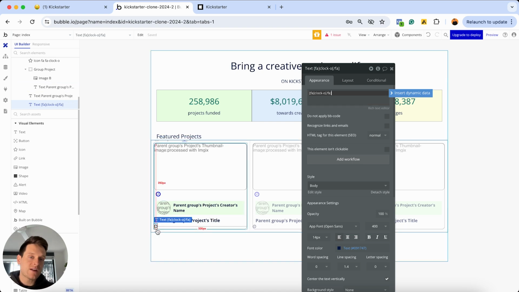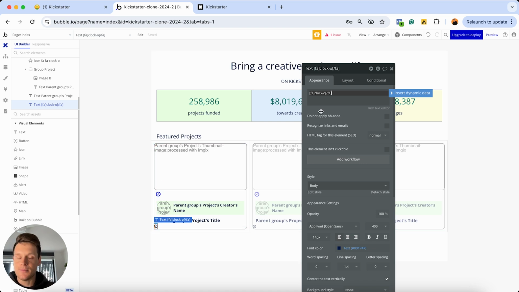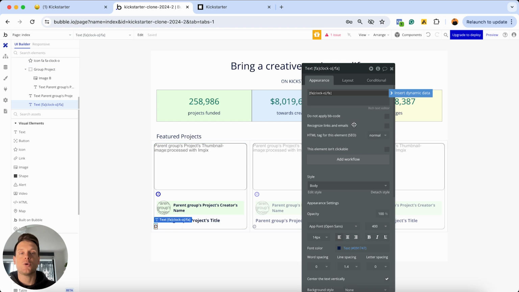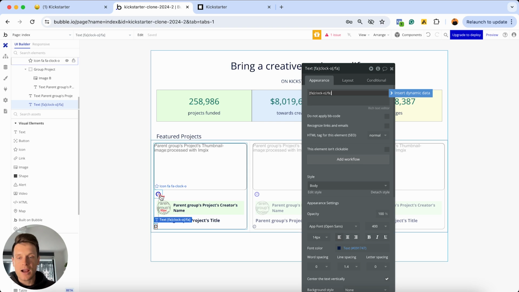So if you ever want to display icons inside of a text element, that is how you can do it. You can just search through your icon library and you can automatically format that. Now, the reason why you would do this is because technically you could just add an icon element onto your page and add it next to a text element.